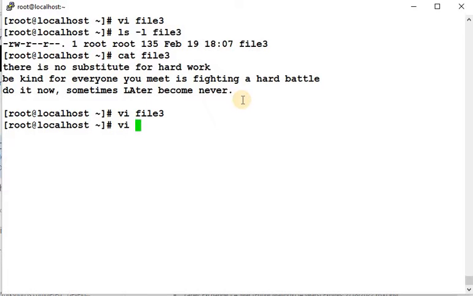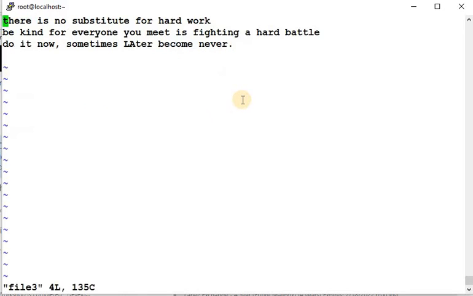So we'll open a file. You can see the default cursor is on the first line, first character. If I press I for insert mode, I will be able to insert from here.